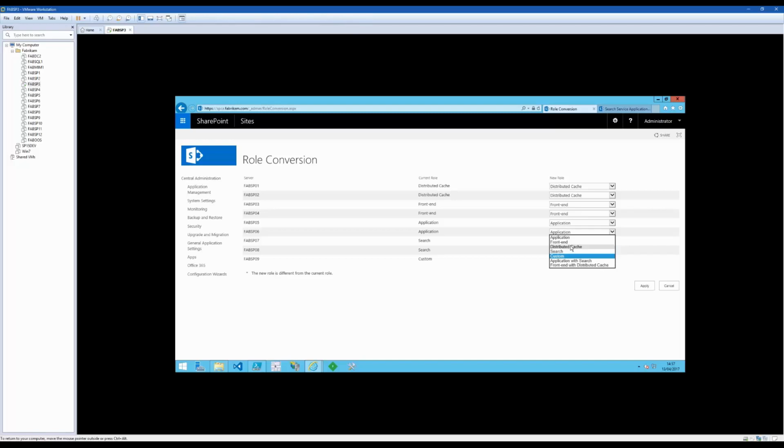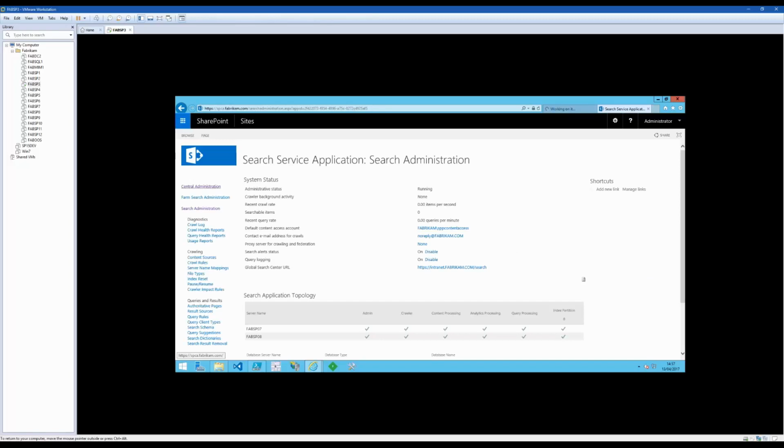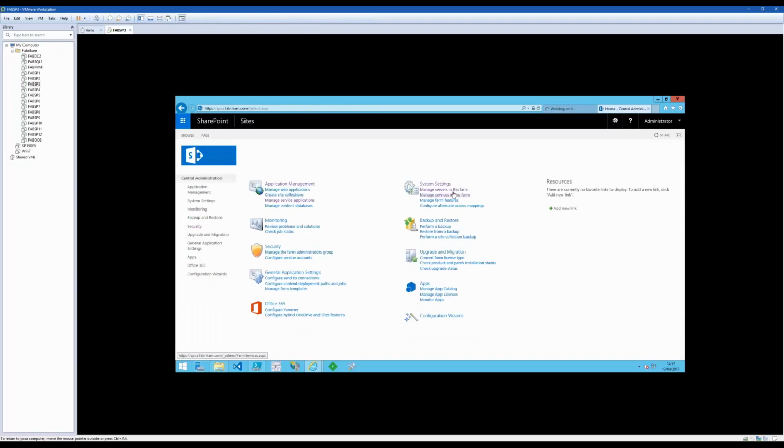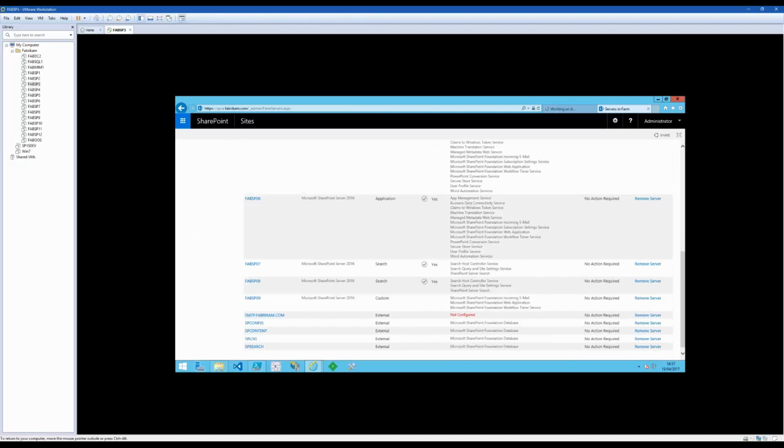So what I will do though is attempt to change this guy to be a front end, and it's not going to finish on time, I would imagine, but it's basically going to go ahead and work through the process of correcting the service instance configuration on this farm and slow everything down for me. Let me come over here. And still doing it.